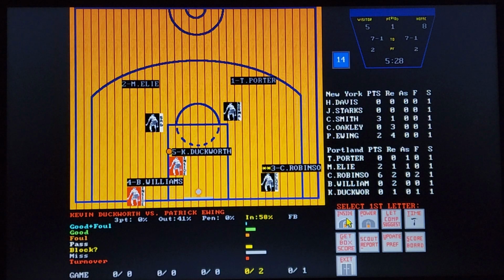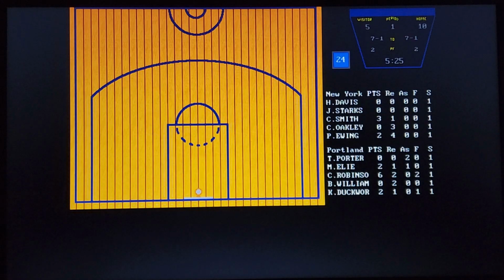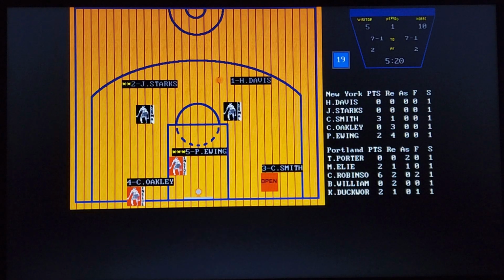So I've also got to take a good long look. Here's an inside move. Let's go Duckworth on Ewing. This will be a tough shot. Dunks it. Well, not so tough of a shot. Duckworth with the dunk. Blazers lead 10-5.